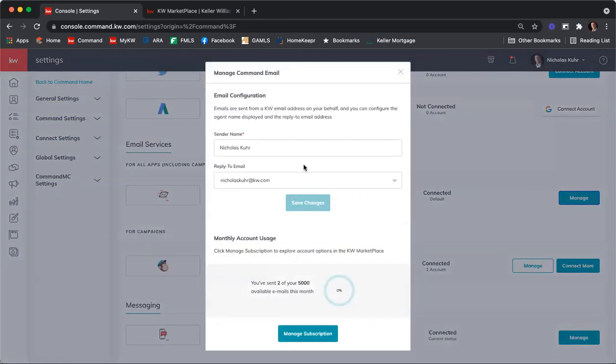And you want to update your sender name. So this is the name that's going to show in my contacts' email when they receive an email from me. And if they click reply, what that reply email will be. As of now, when you send an email out through Command, it has a weird mailer agent 1234@kw.com email address. But if they click reply, it would actually come directly to this email here. So be sure to update that appropriately.